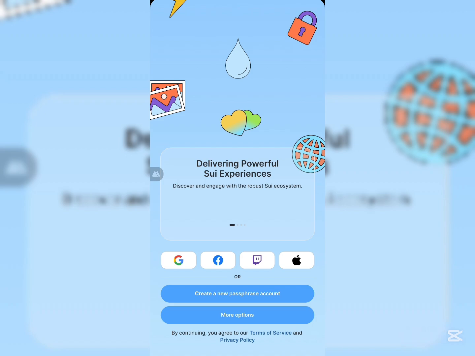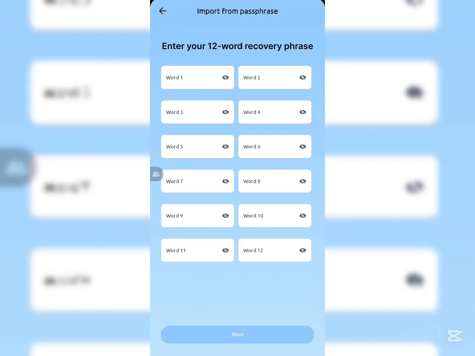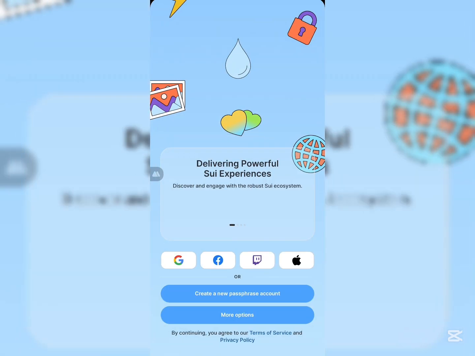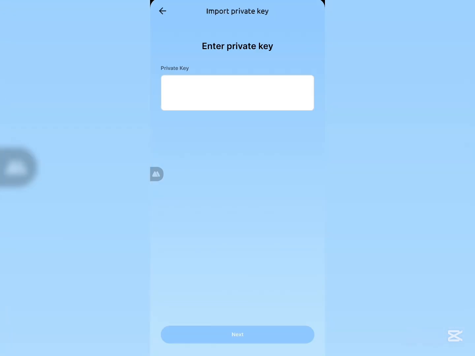Now, once you open the Sui Wallet app for mobile, you'll be greeted with this page here. You can sign up with your Google account or your Facebook or Twitch or your Apple account. But you can also create a new passphrase account, meaning you're going to create a new wallet if you don't have any. And if you click on more options here, you'll be greeted with these two options, which is to either import a wallet you have already using your passphrase. If I click on import from passphrase, I have to fill in the 12-word recovery passphrase. If I go back and use import with private key, I have to paste in the private key of the wallet I am importing into my Sui Wallet Mobile.